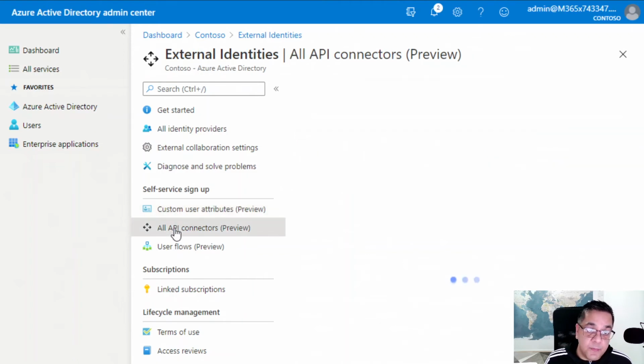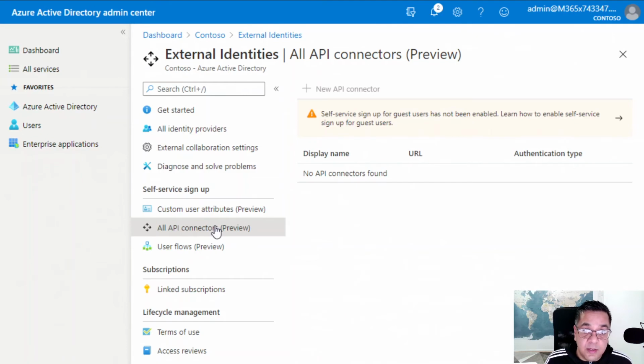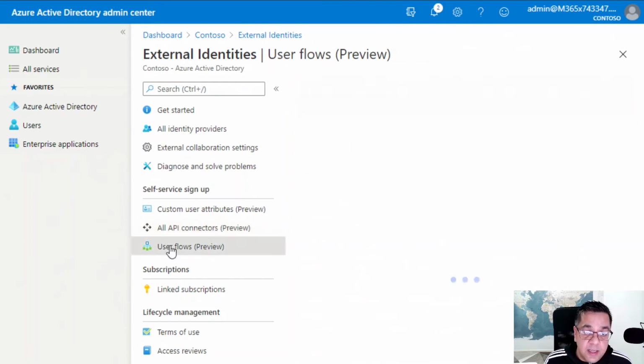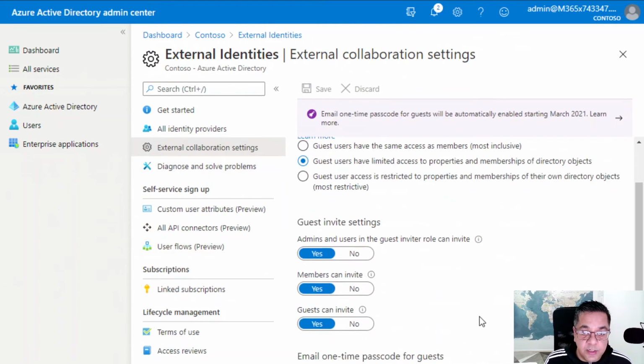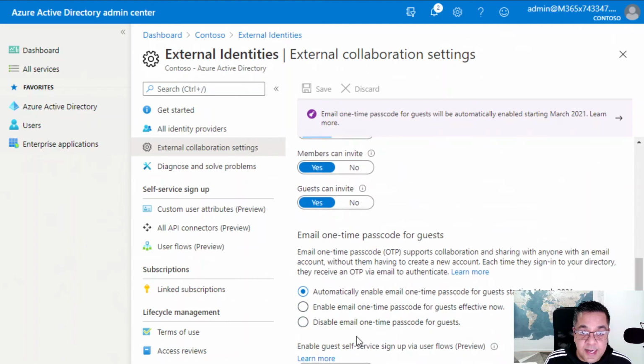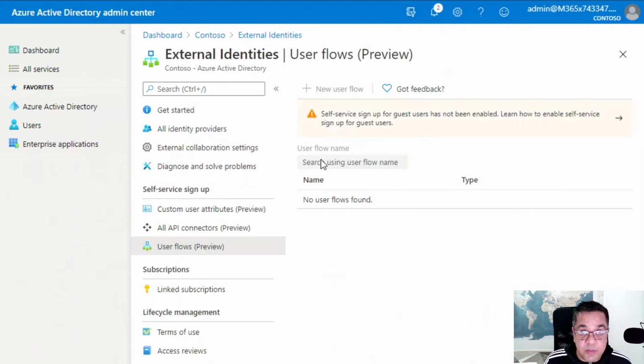So this allows us to put API connectors with our external identities. And here there's a user flow piece. So if I go back to external collaboration, there was enabling guests to self-service sign up via user flows. This is where you would create the flow. So as you can see here, this is not enabled, so we'd have to enable it first.